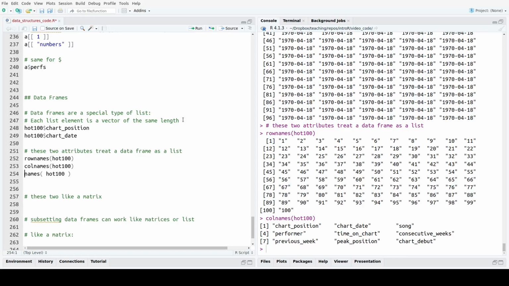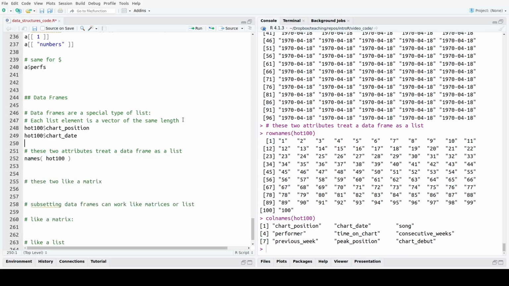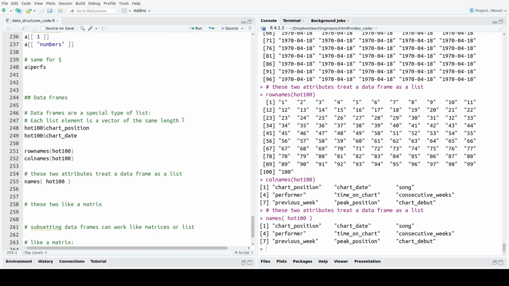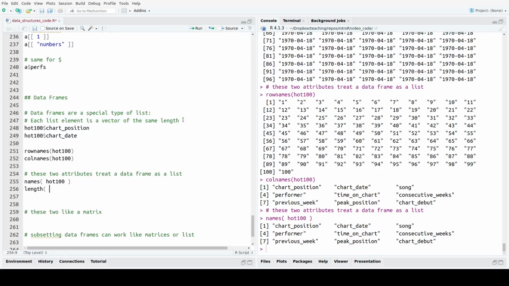If I give you the hint that the names function treats the data frame as a list, you could probably guess what this is going to return. And it returns the column names. And the reason you know that is because each list element is the vector, the column vector, giving the data for that particular column. Okay, if we do length, this will also treat the data frame as a list.